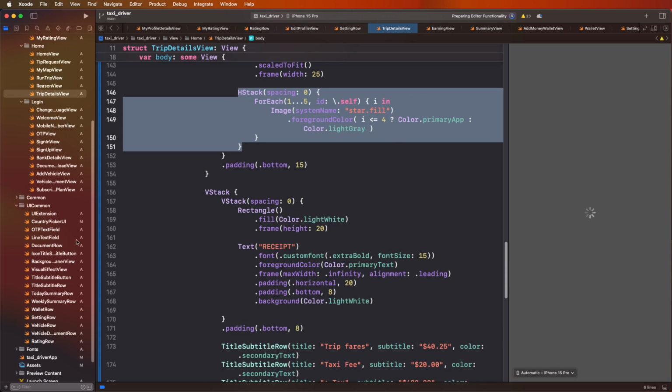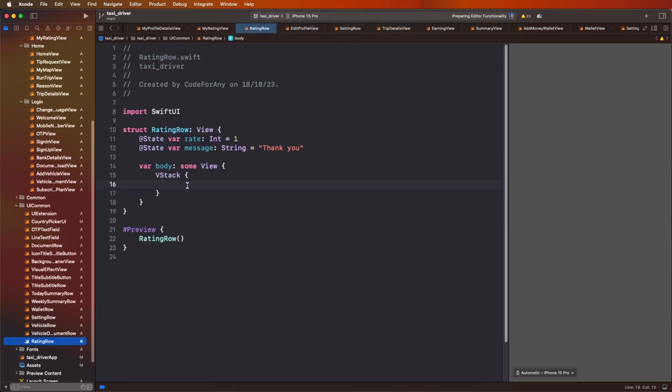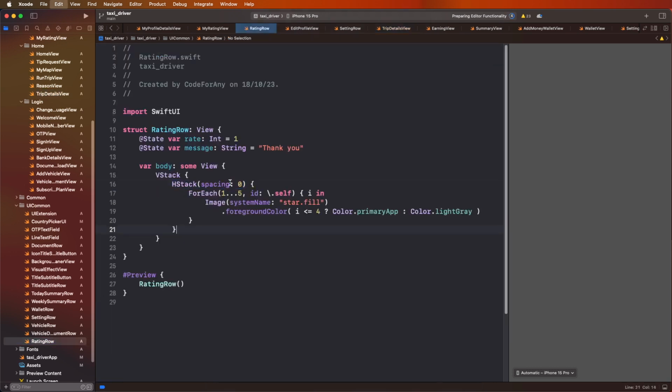Now we need to go inside the rating bars and set this value, and also check here the rate, paste here. Set this value here. Also need to create a text message and set it as a message.